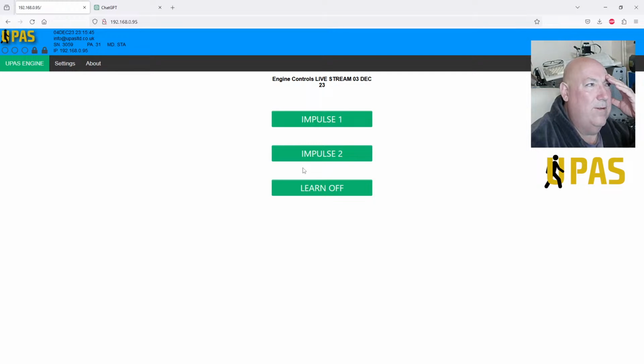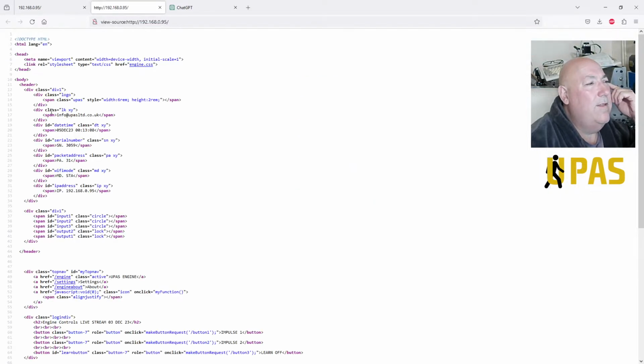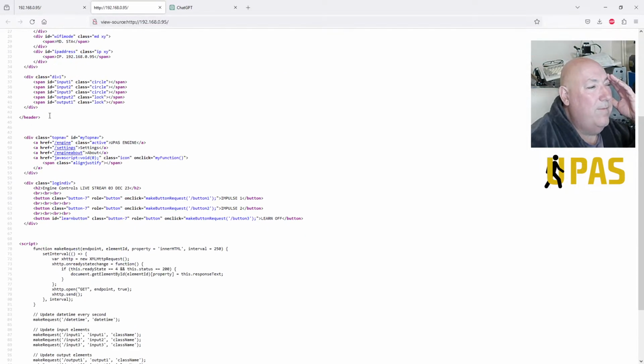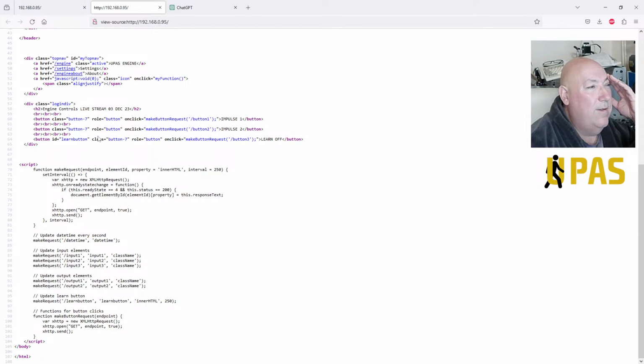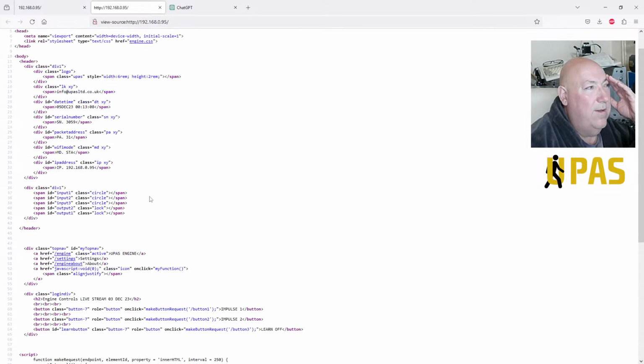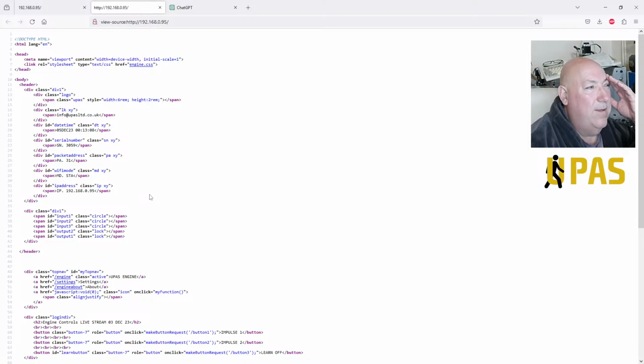Right, that looks good. Let's see if there's any errors in it. Apart from a lot of spacing, I put that in on purpose to make sure on the last one. Yeah, it looks good. Right, I'm happy with that.